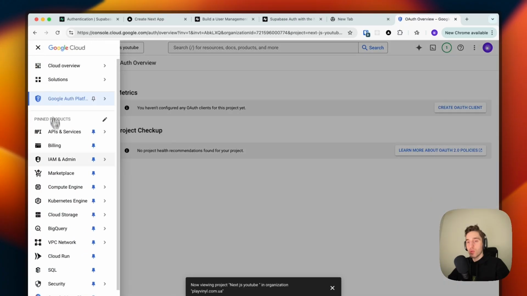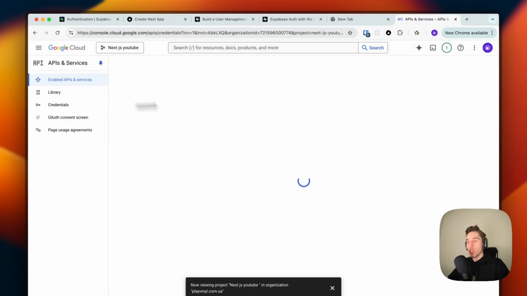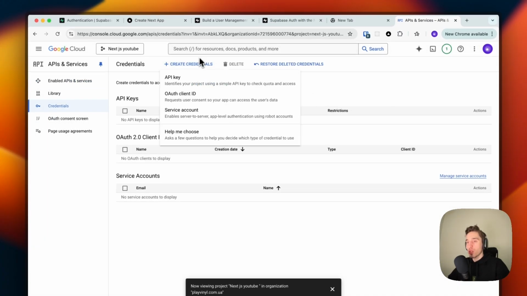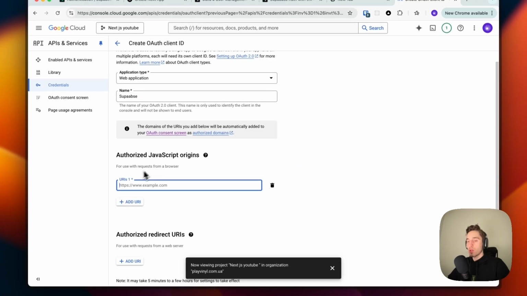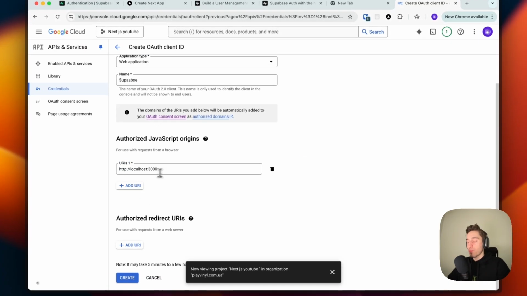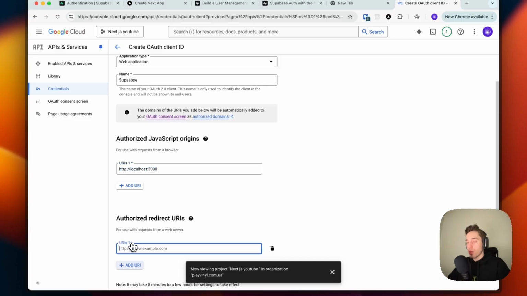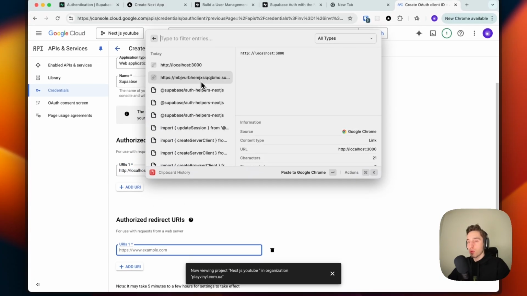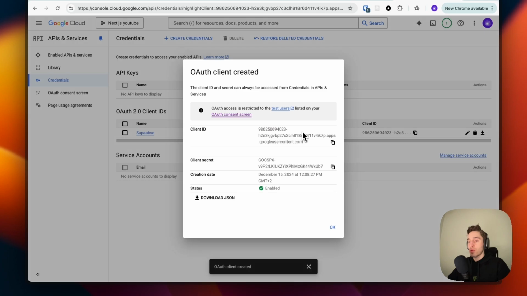For now, what we need to do, let's go to APIs and services, credentials, create a credential, and create a new client ID. We will authorize our JavaScript origin. This is basically for local development. Redirect URLs. Okay, finally I found it here. Okay, we added everything we need.